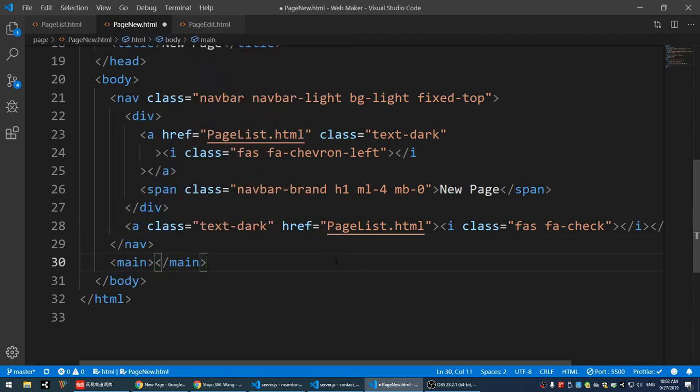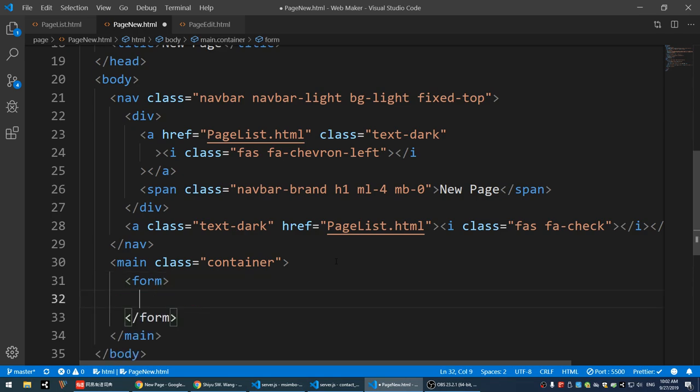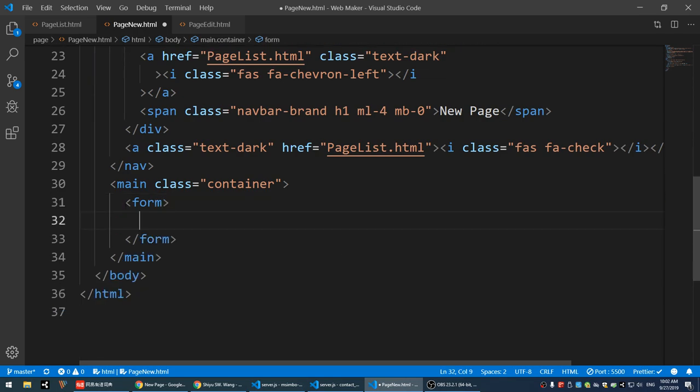Right, so the main tag, class equals container. Inside here, we're gonna have our form. So the form tag also doesn't have its own style, but it allows you to use the input. Every time we're trying to create some kind of input, we're gonna have a form around it. So form basically is some kind of text that can be submitted. Later we're gonna teach about how to submit a form to the backend to analyze it.